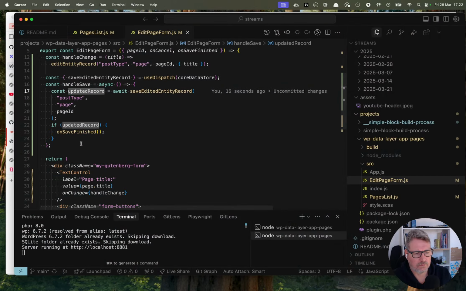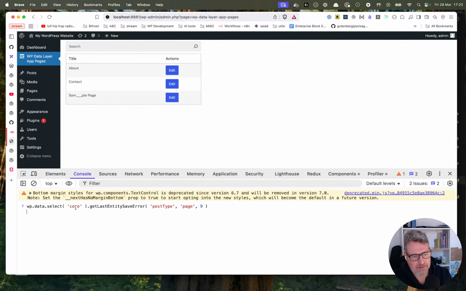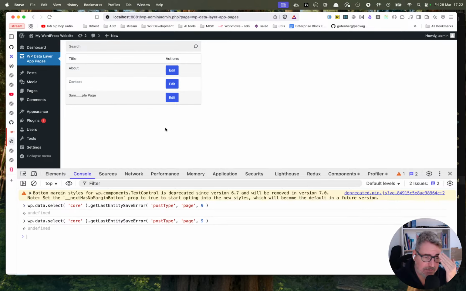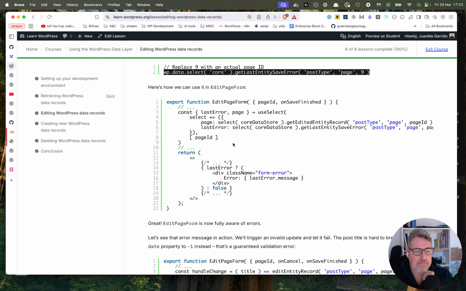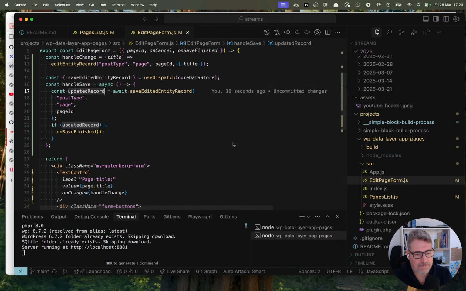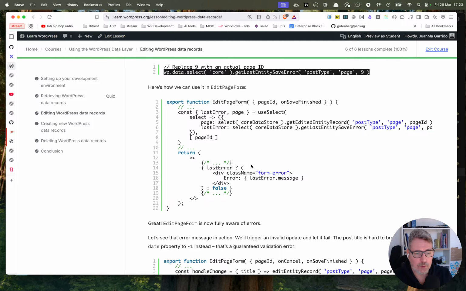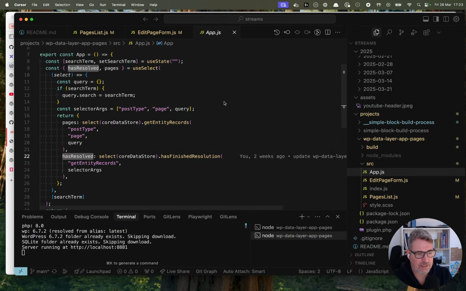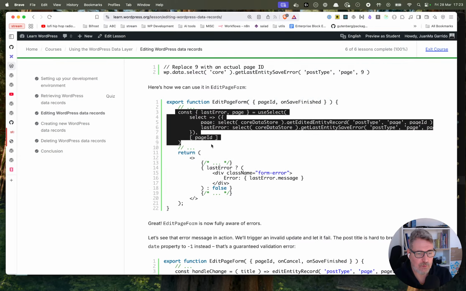So if we do this, as there hasn't been any error, we don't get anything. But in the same way we used hasResolved in the app, we can use the last error in the edit page form. So here in the select, now we can do the following.